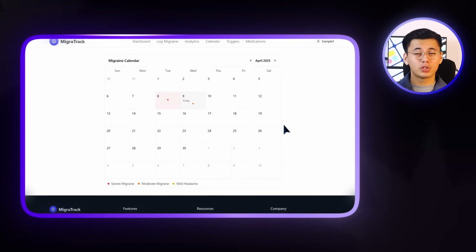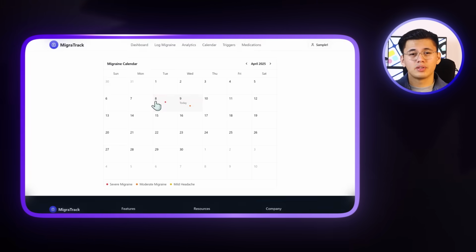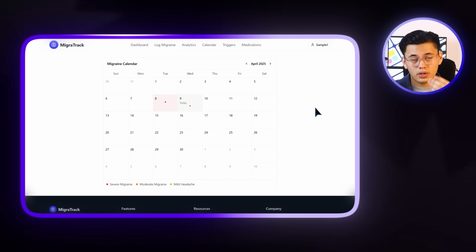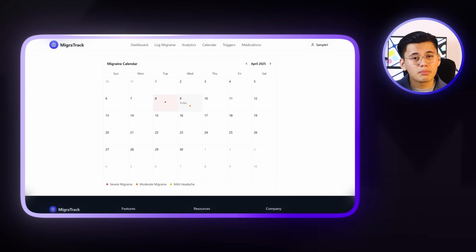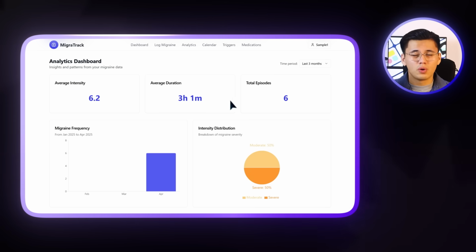Now we have a much better layout. Each day shows up with color-coded indicators, and clicking a specific date reveals the migraine episodes logged on that day. It's cleaner, more interactive, and actually useful for spotting patterns over time.